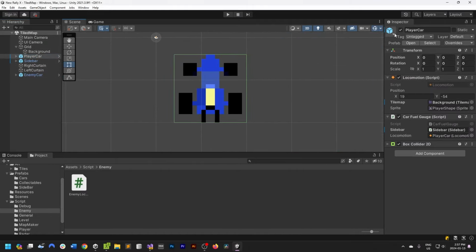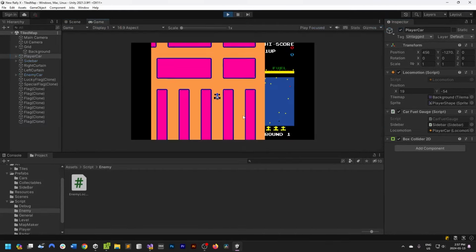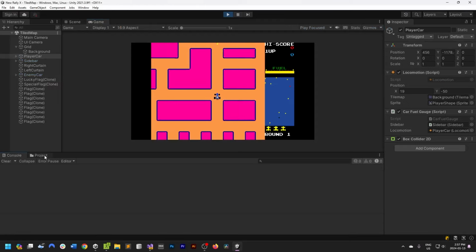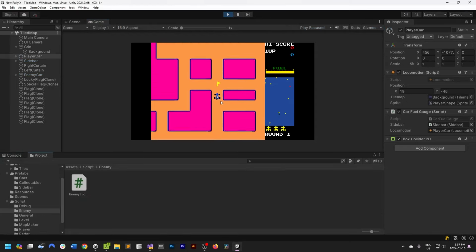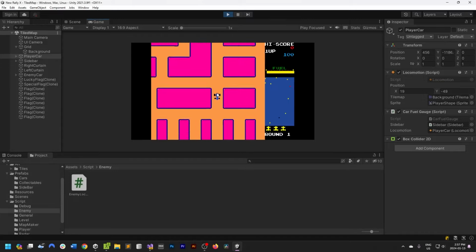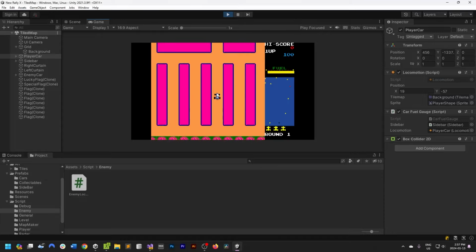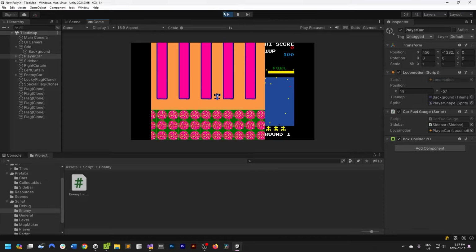We get the player car there, and then underneath the player car we have the red car. So our game should now have no errors in it. Good. Okay, and if I go back down here, you should see the red car. Where's the enemy car?